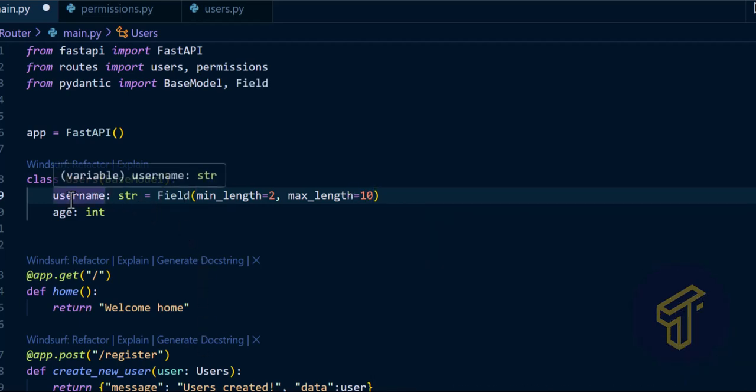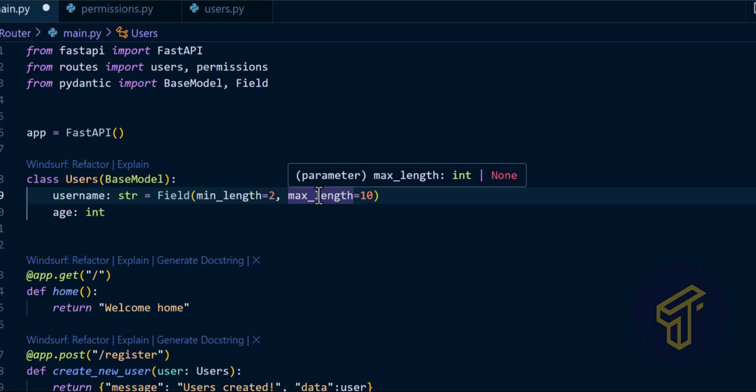So what this code is going to do is check if our username is actually a string, and it's going to check the minimum length to make sure it is not less than 2, and to make sure the maximum length is not more than 10.